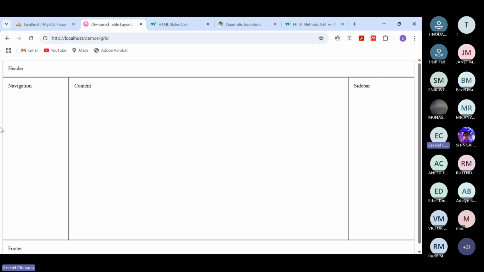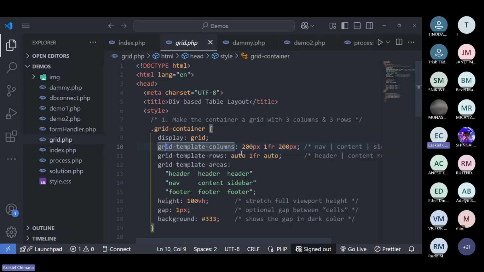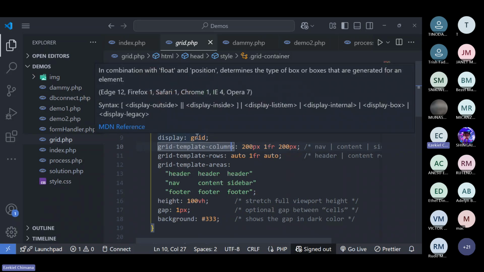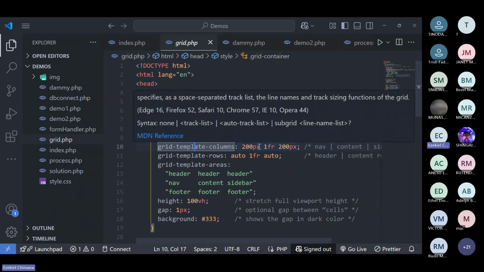The container here is going to display everything inside it as a grid. A grid is something that has rows and columns, some number of rows and some columns. So for this grid template, I'm going to have some columns.